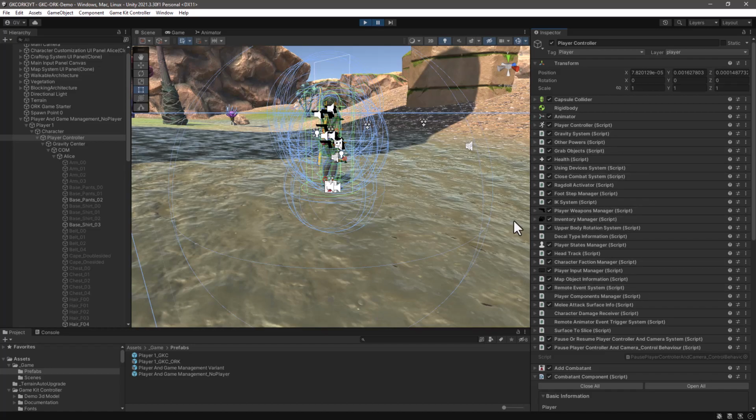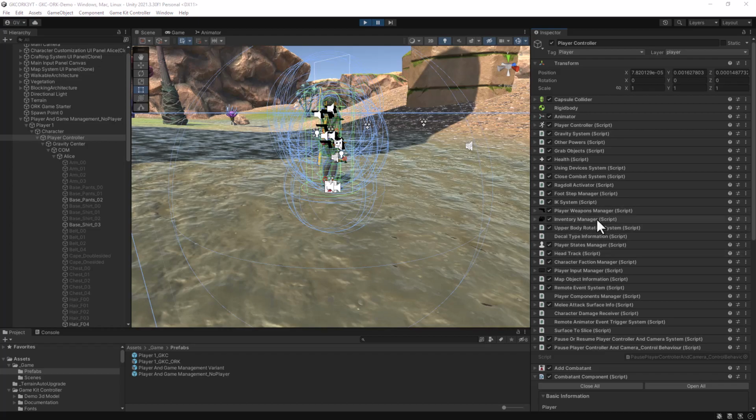So the next step, before dealing with the stats bridge between game key controller and ORK Framework, is to create a simple dialog with an NPC, a dialog that will be triggered by ORK Framework. Okay, so let's continue.